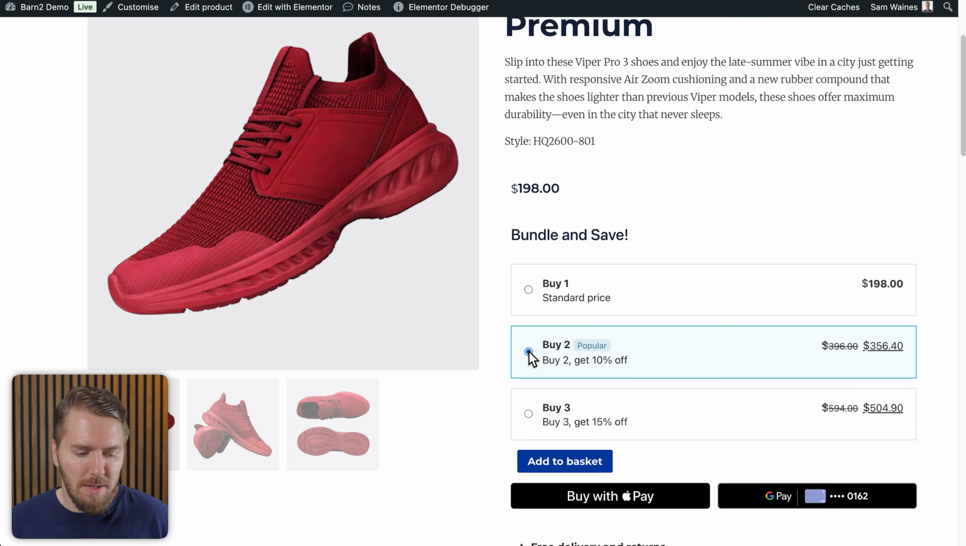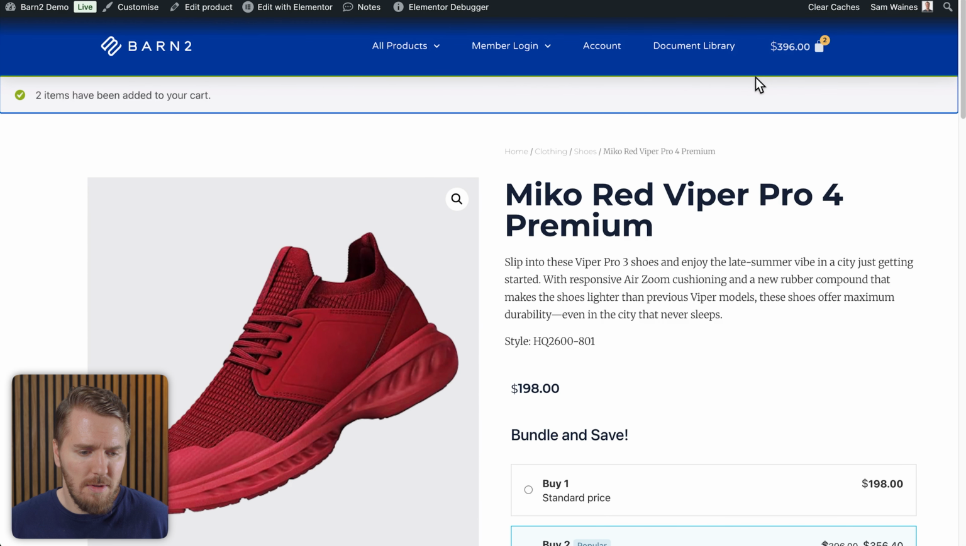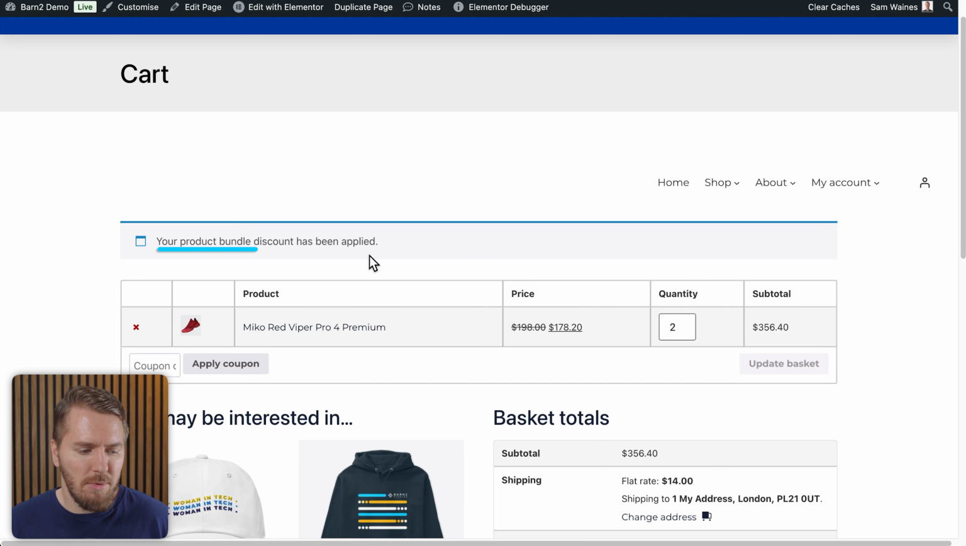So I can choose any bundle like this, add it to my basket, and let's go to the cart now. And we can see this cart notice here. Your product bundle discount has been applied. And this just helps inform the customer that they are indeed getting the discount that they clicked on.